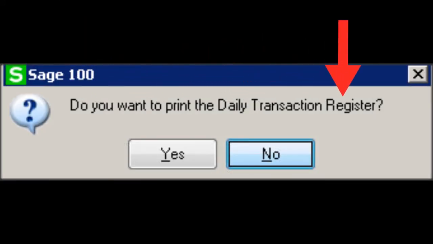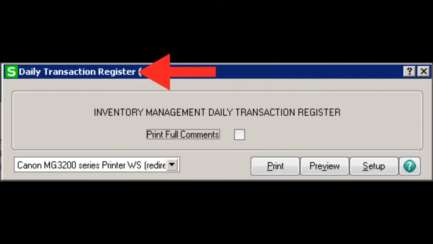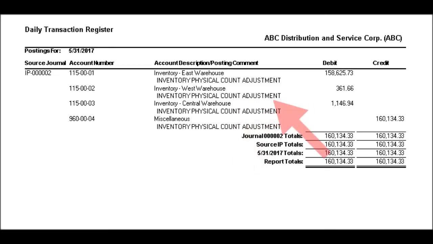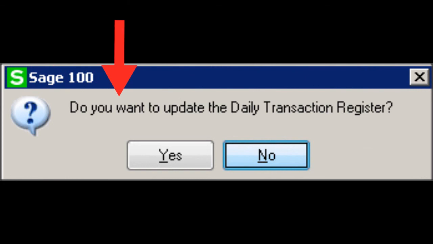daily transaction register? If you choose yes, the daily transaction register screen will be presented and you can preview to have that report on your screen. If you agree with all the numbers contained in the daily transaction register, once you close the daily transaction register report, you will be prompted, do you want to update the daily transaction register? This is the last step before all of your inventory totals will be affected. Choose wisely. Once you choose yes, the process is completed.